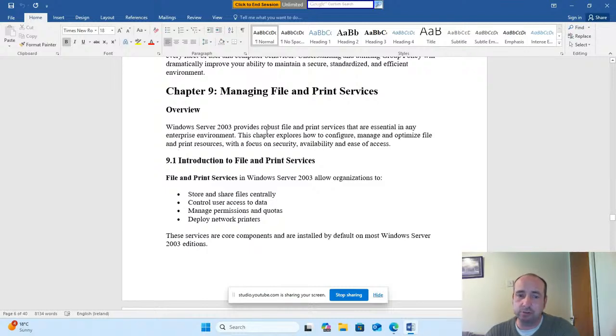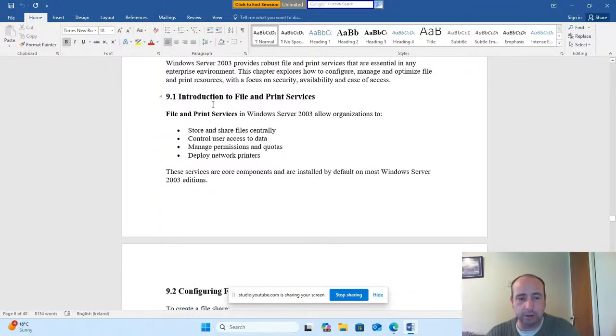Windows Server 2003 provides robust file and print services that are essential in any enterprise environment. This chapter explores how to configure, manage, and optimize file and print resources with a focus on security, availability, and ease of access. 9.1 Introduction to File and Print Services.